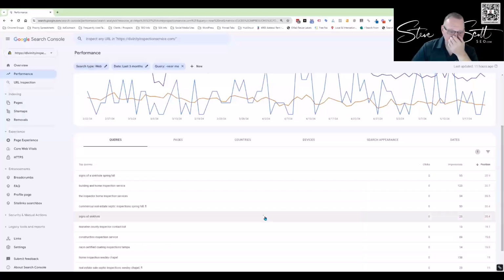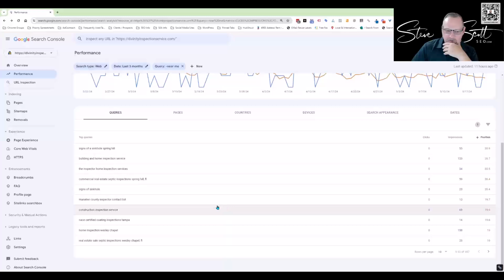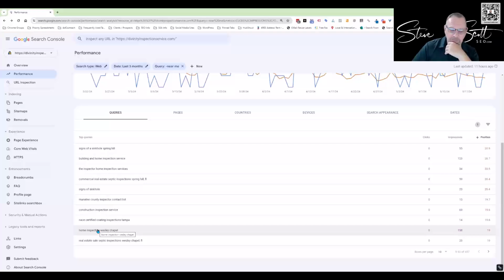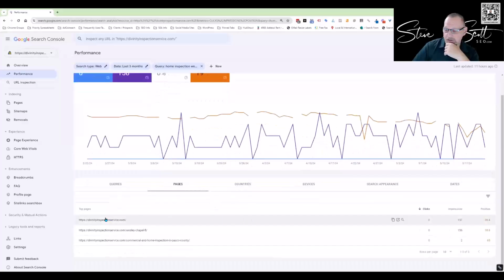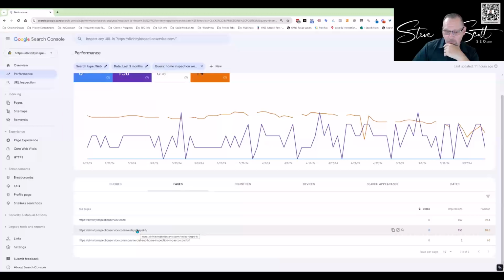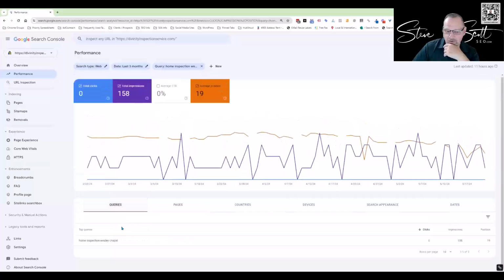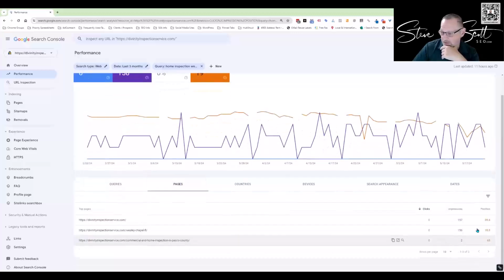Okay. All right. So here's everything that's in the top 20, so to speak, right? Here's a good one, right? 19.6 for construction inspection service. Or even here's one, home inspection Wesley Chapel. That's a good one. That's a location here. If I click on that, again, I can begin to see which pages are triggering that. Looks like the home page is triggering it, as is the Wesley Chapel FL page. And that Wesley Chapel FL page averages 18.8. So remember, this average takes into account the fact that some of these are in the 39, some in the 65, 18, and so on down the line.